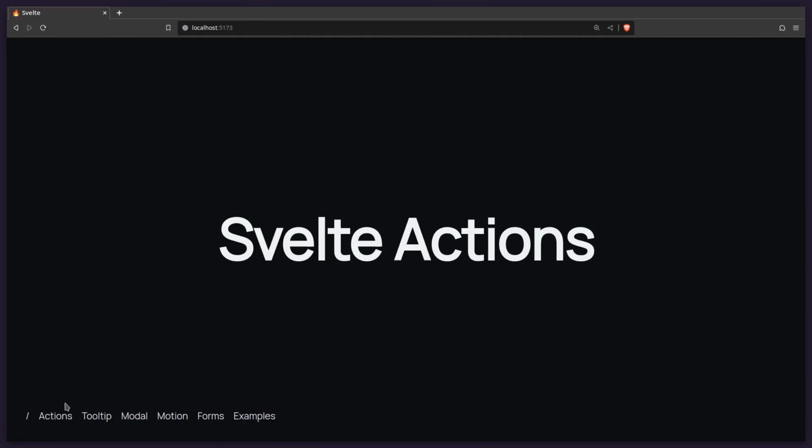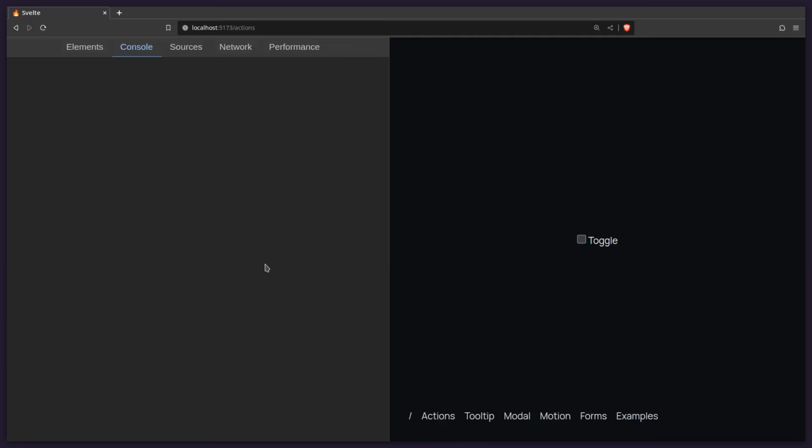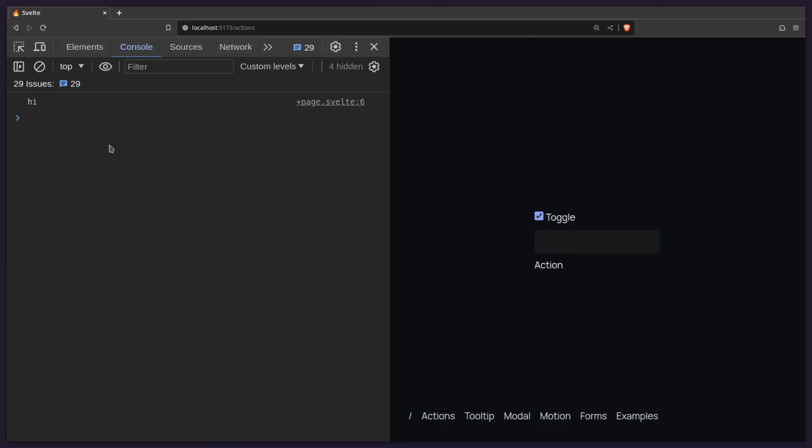Let's go to this example here. Here we have this action. So I'm going to open the developer tools. And when the element is created, we should see hi. As you can see, here is hi. So everything works as expected, right? Here we have our input, nothing important. So let's see what happens when the element gets unmounted or removed. So let me just toggle it again, and now it says bye, and now you can toggle this however much you want. And basically this is the basics of Svelte Actions.